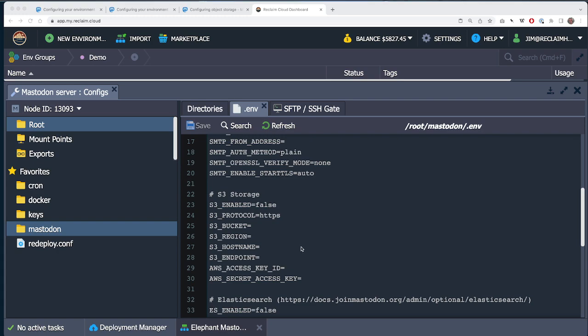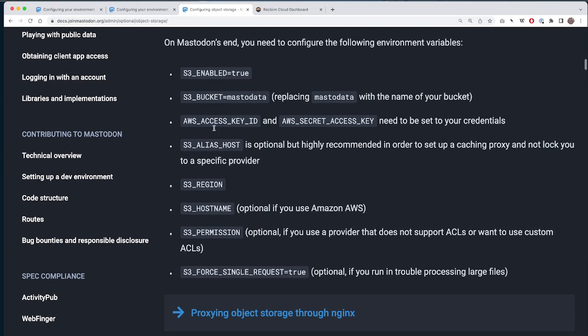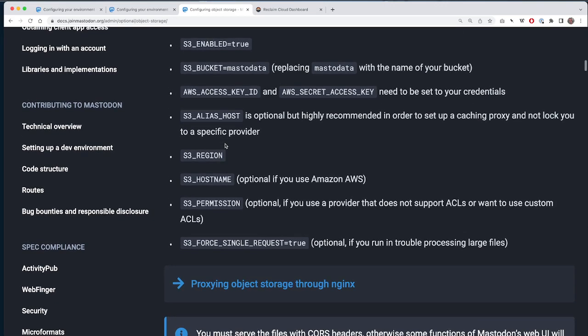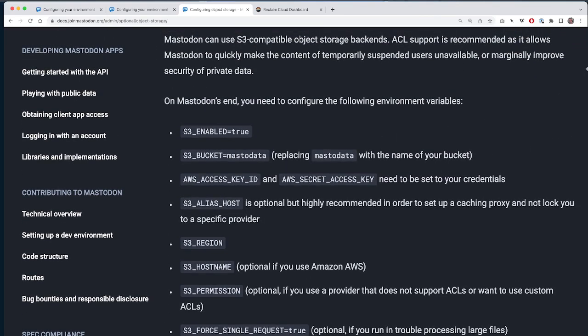And then save the file and restart, or basically spin down and spin back up the Mastodon instance. One of the things to keep in mind is there are several variables here, but if I go back to configuring your environment, say for configuring object storage, you'll notice there's more, right? All of the variables that are listed in our environment are not all the variables you may be able to use. So keep that in mind.